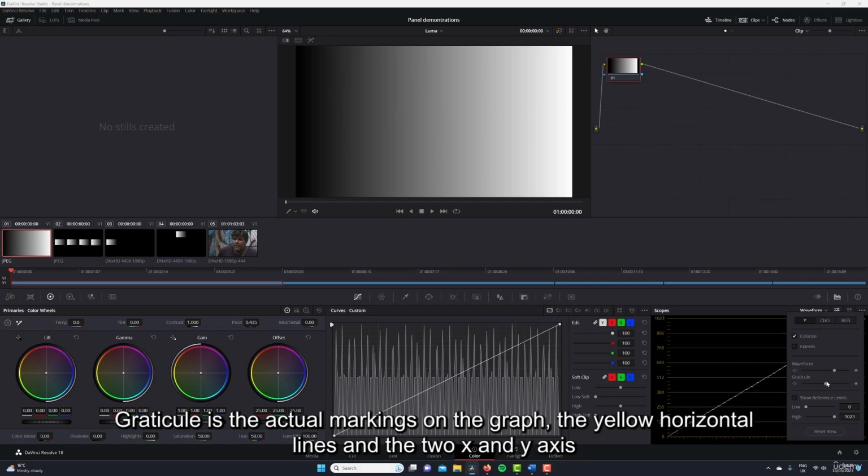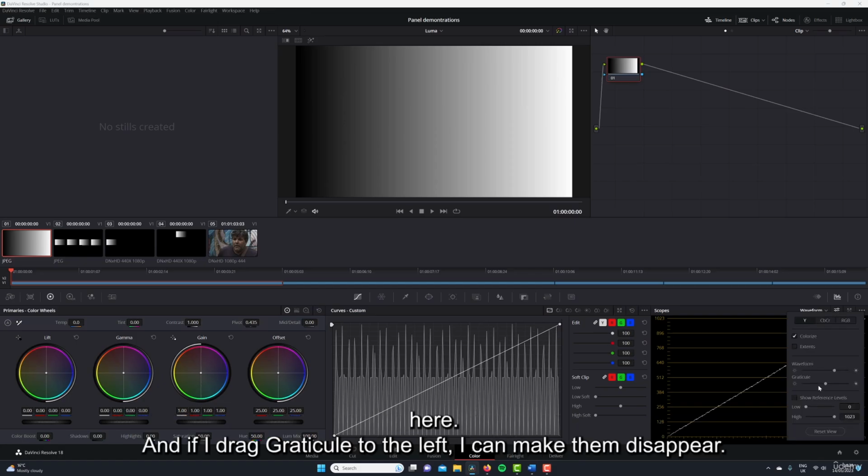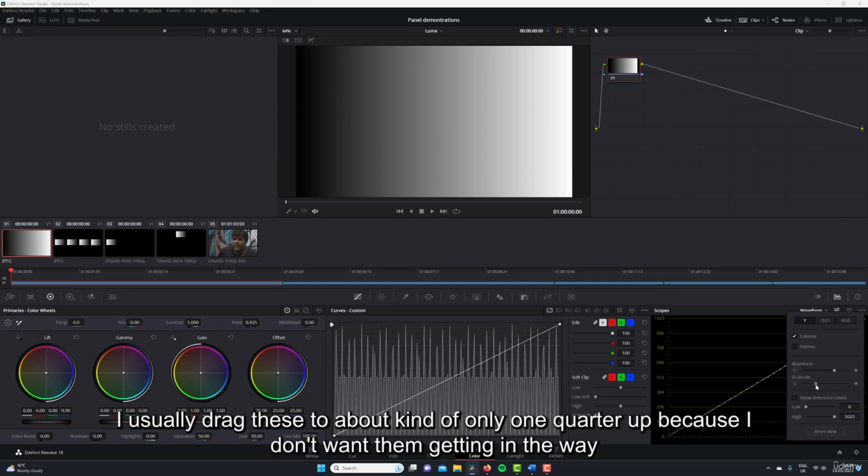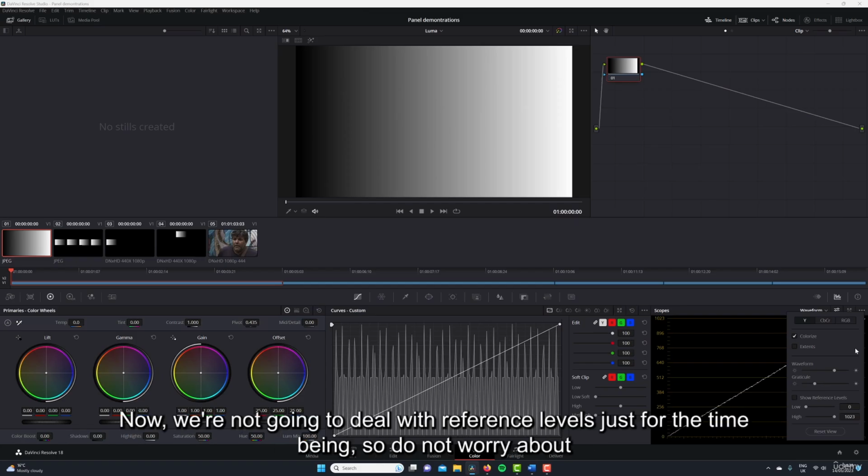Graticule is the actual markings on the graph, the yellow horizontal lines and the two X and Y axes here. And if I drag Graticule to the left, I can make them disappear. I can increase their opacity. I usually drag these to about only 1/4 up because I don't want them getting in the way of reading the scope's waveform. Now we're not going to deal with reference levels just for the time being, so do not worry about these.